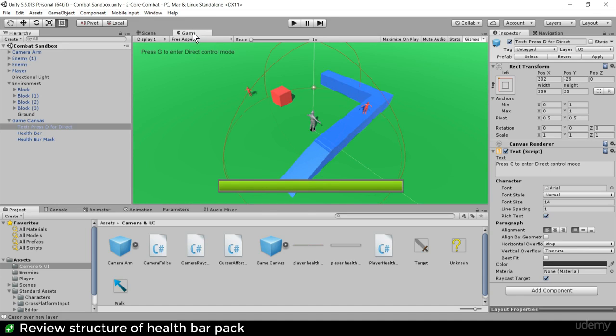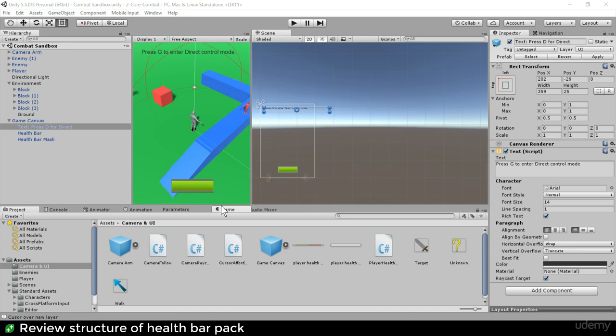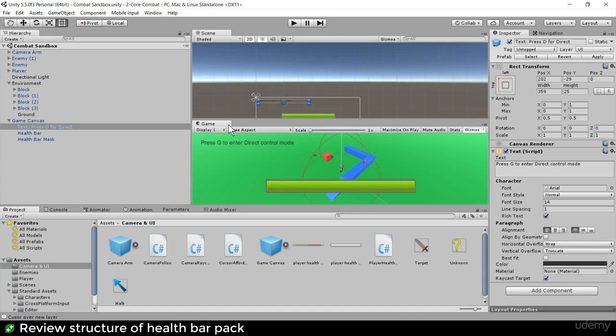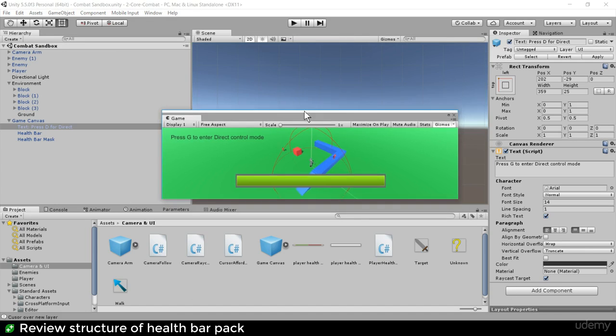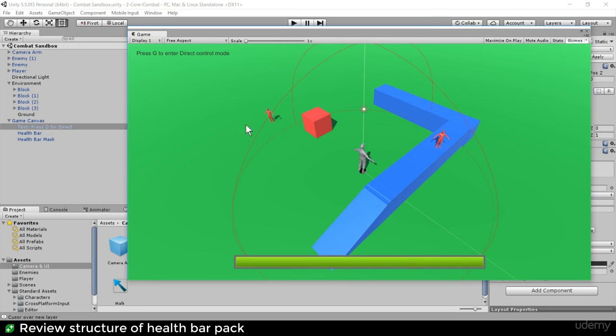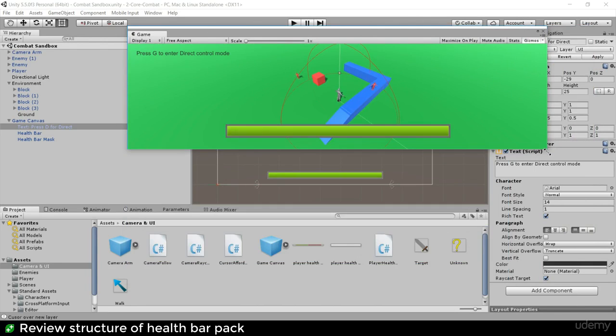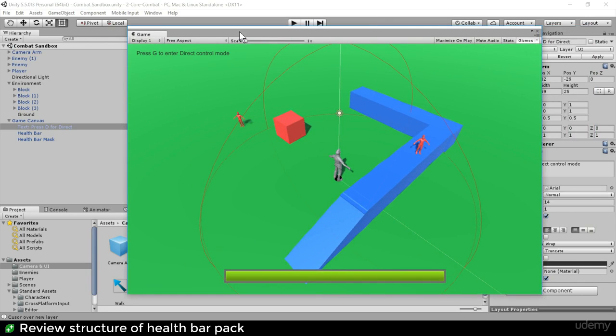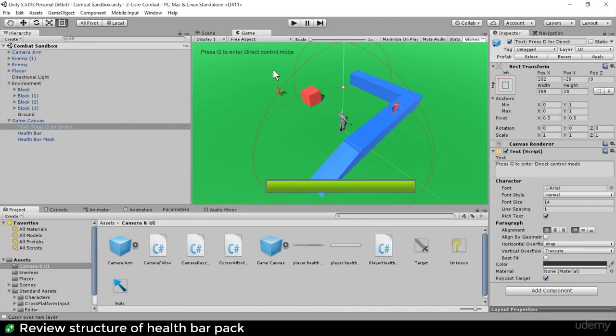What does that mean? It means that if we go into the game view here and detach the window so that it's free to change size, there you go. If I move around, if you keep an eye on this press G to enter direct control mode, as I move, it always stays anchored to the top left when I let go of the drag, all right? So I've got a text element like that, just as a note.